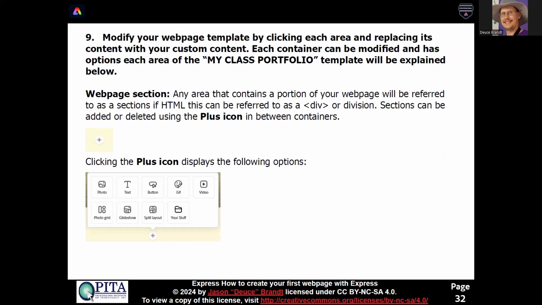So here's where the meat and potatoes is. We went through all of the customization that's available. But now, all right, Deuce, how do we create that? How do we create that design that you showed us? How do we recreate the example? We're going to go into that right now.